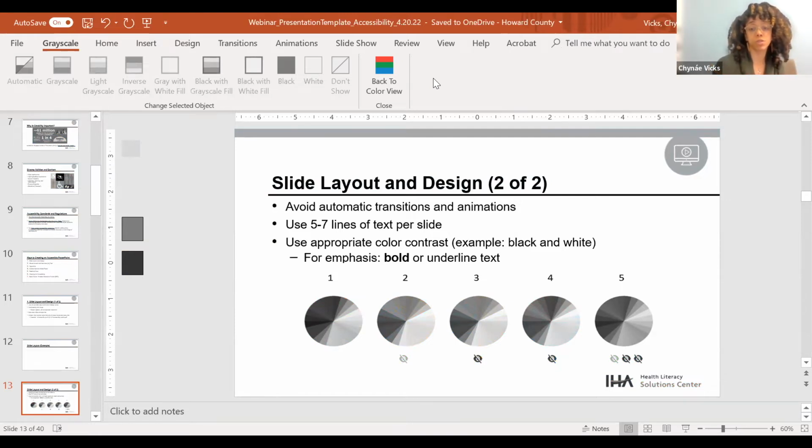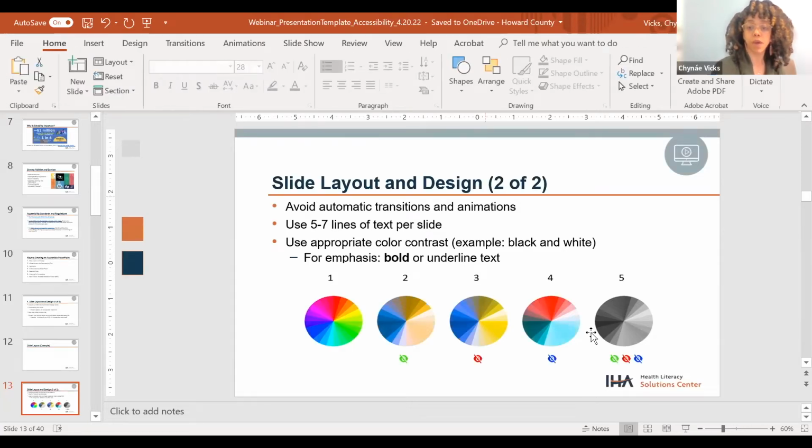You want to make sure that you're using colors that are easy to decipher, whether they're dark or light, especially if you're using data tables or charts, okay? So I'm going to go back to my color view and do the full screen.